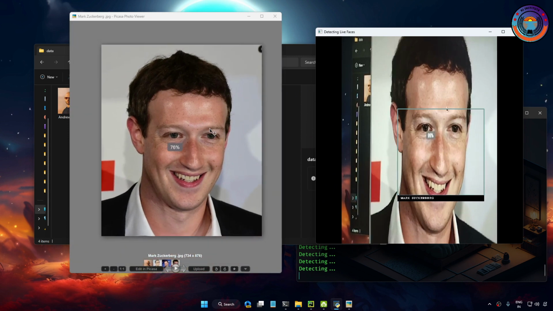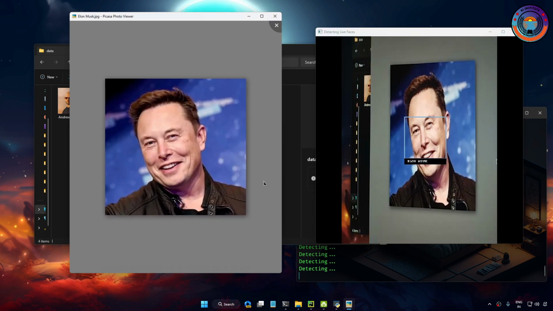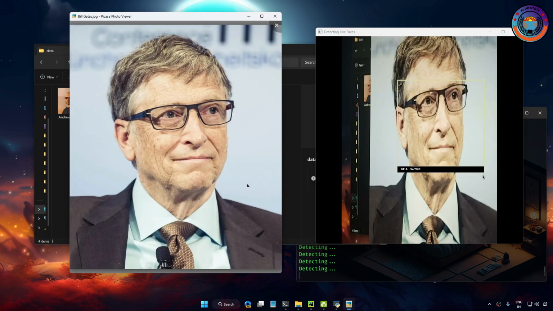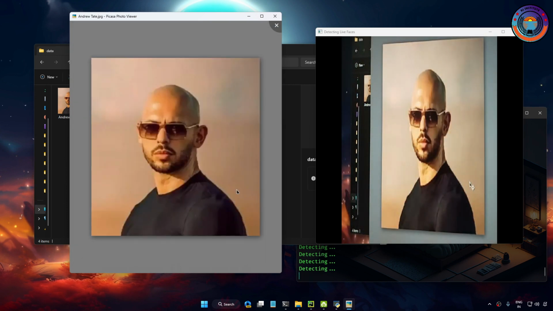So it says it's Mark Zuckerberg, and then we have these other images. So it is showing Elon Musk, and then it says Bill Gates, and for this, Andrew Tate.